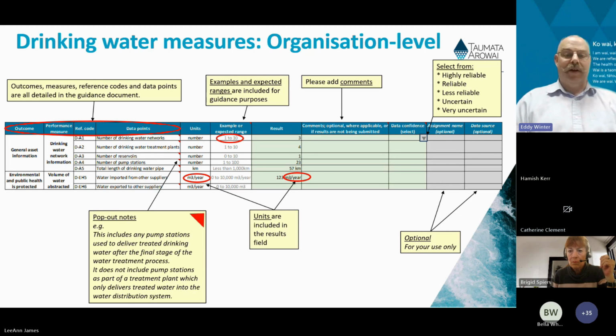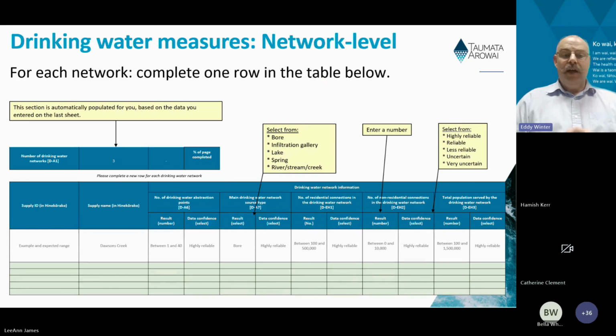The next slide talks about the network level. You may only have one network, in which case this is really easy. You just include one row. But if you've got 3 networks, in this example here, you've already told me on the previous slide there are 3 networks. So that first blue cell there is populated with 3. We would expect to see 3 lines of data. So for each network, you need to put some data in. And again, I haven't included all of the columns here.